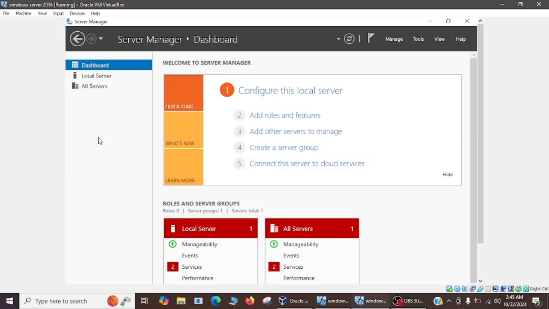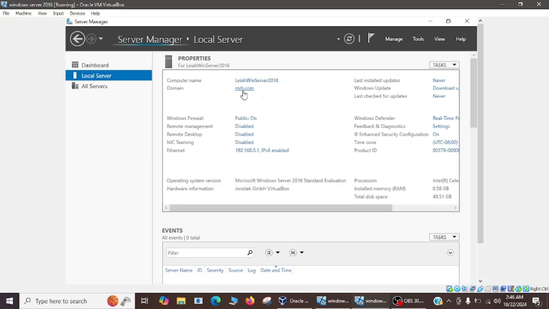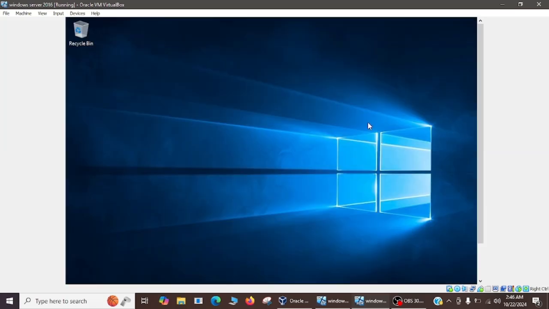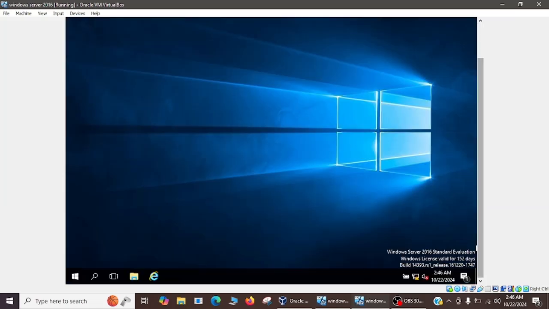Great, now that we have done all of that and Windows Server 2016 has reloaded, we can go to Local Server here in the Server Manager and see that the domain is what we had set, mrb.com. We can X out of this, and now we can fix back the network settings. I'm going to come down here, click on the little network icon, and go to Network settings.